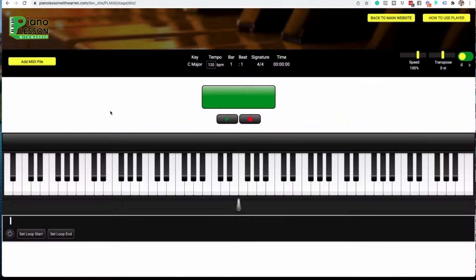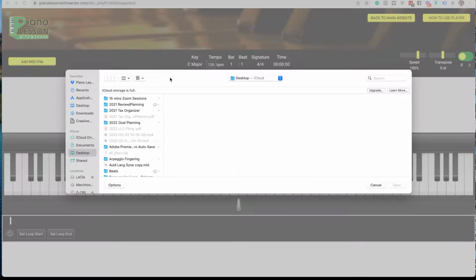So there are two ways you can add a MIDI file to the player. The first and most obvious option is to click that yellow button that says Add MIDI file. Once you click that button, it's going to bring up this dialog box, which is going to allow you to select the file directly from wherever you have it stored on your desktop or laptop.